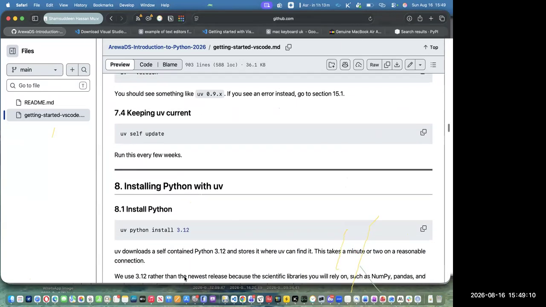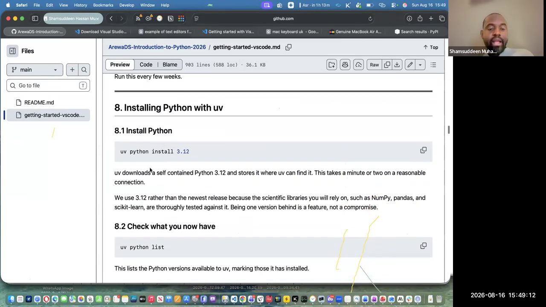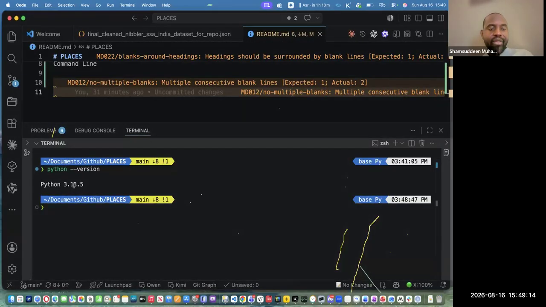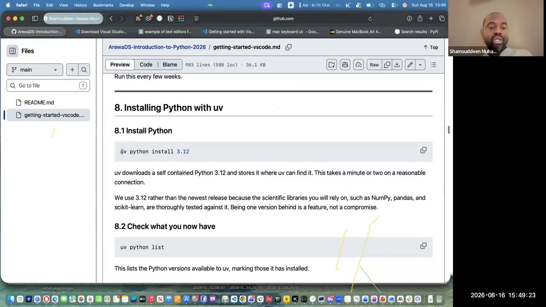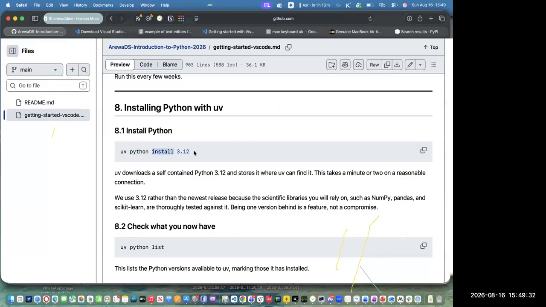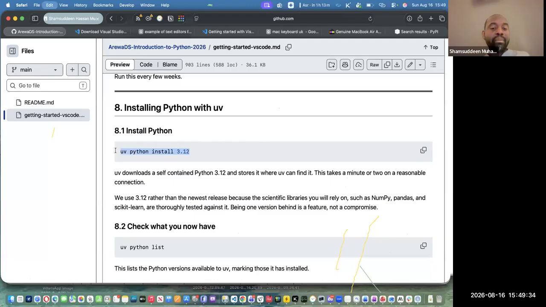You remember here when you type Python, if you haven't seen Python like this, that means Python is not installed on your computer. You need to install it. So now this UV that we install helps us to install everything on our computer. So what you need to do is type UV, the name of the package you want to install, Python, and say install. 3.12 means install that version.